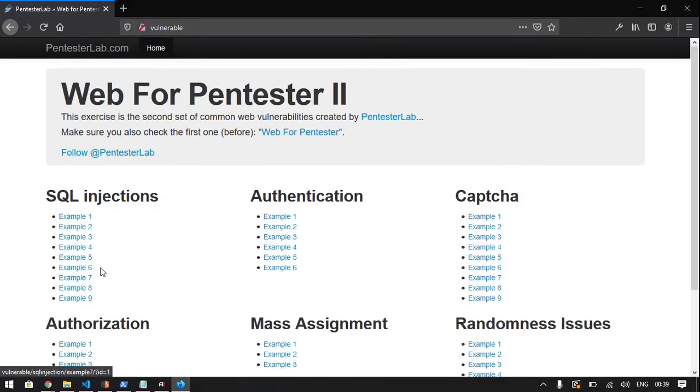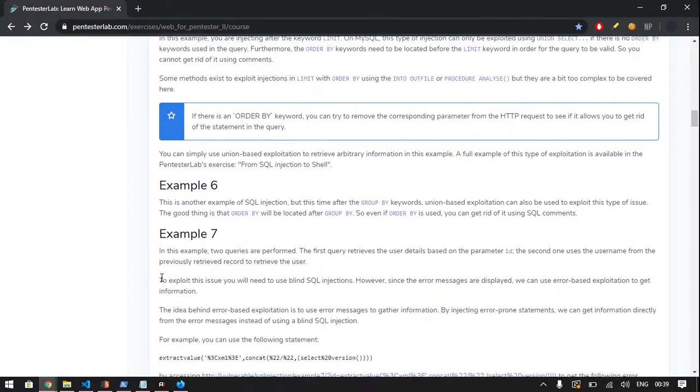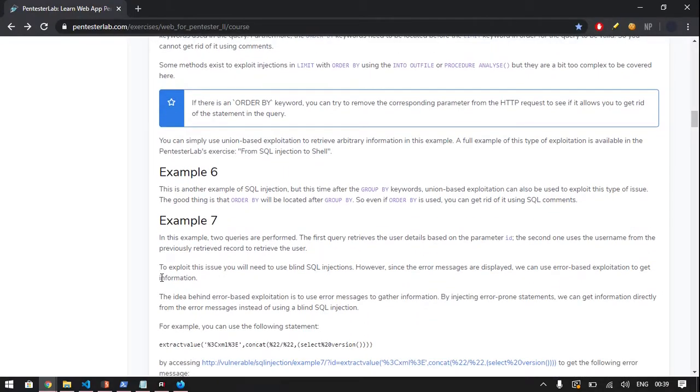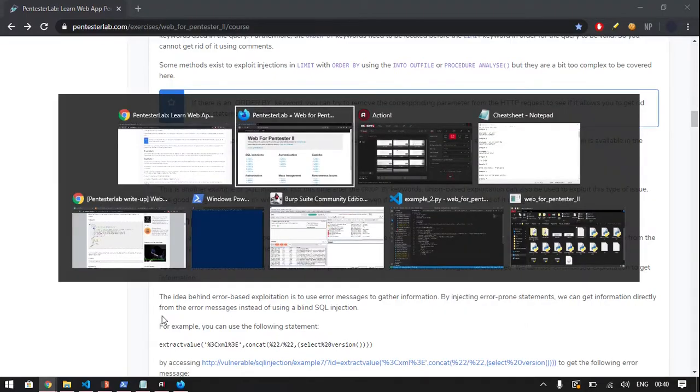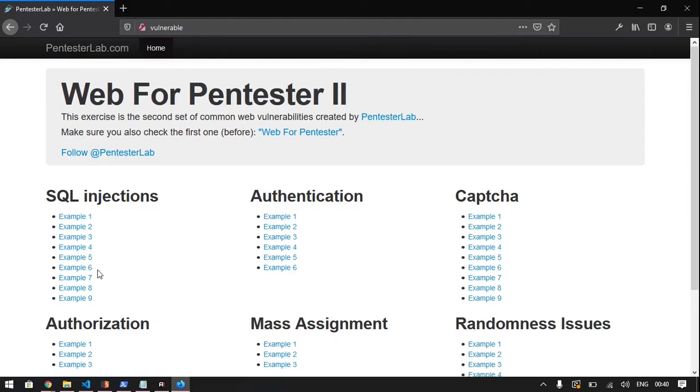Example 6. This is another example of SQL injection, but this time after the group by keywords. Union-based exploitation can also be used to exploit this type of feature. The good thing is that order by will be located after group by, so even if order by is used, you can get rid of it using SQL comments. Let's move on to the server, example 6.